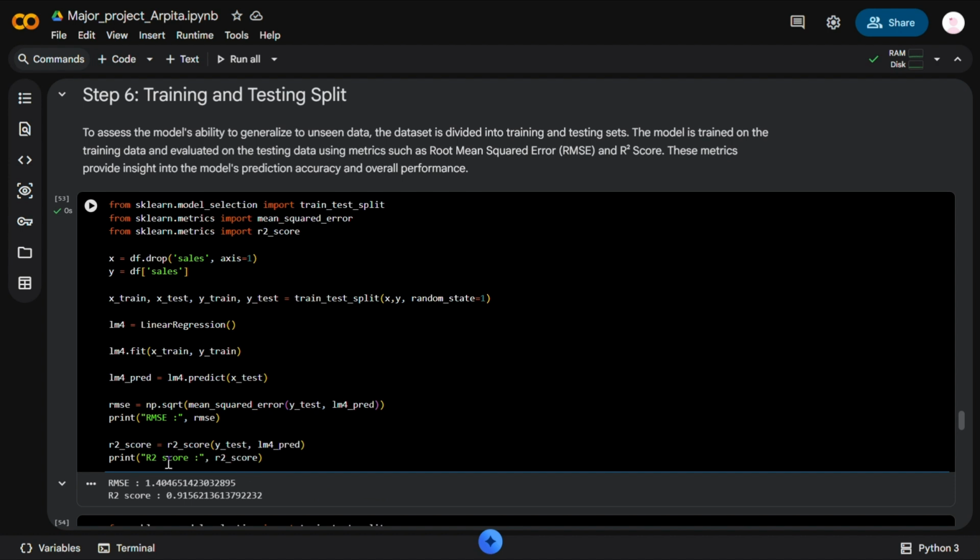The second metric is R² score. The R² score tells us how much of the variation in the sales is explained by the regression model. An R² value closer to 1 indicates better prediction accuracy. Together, these two metrics help determine whether the model performs well on unseen data.